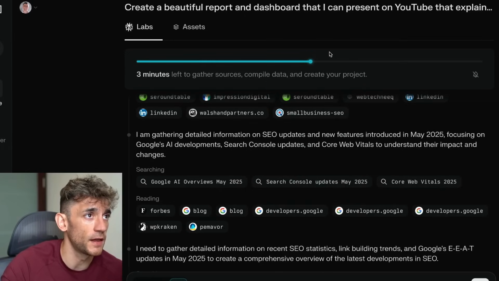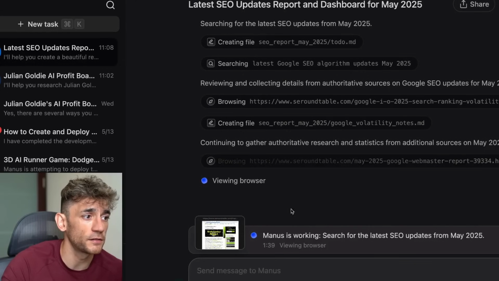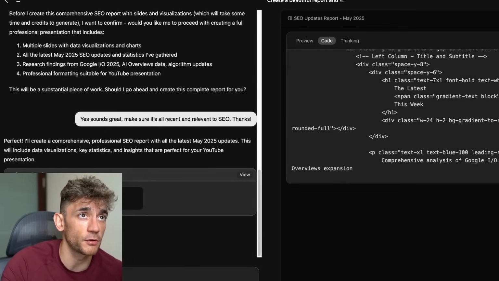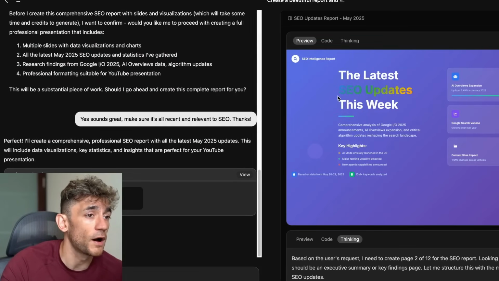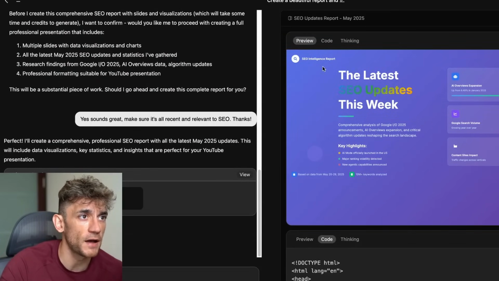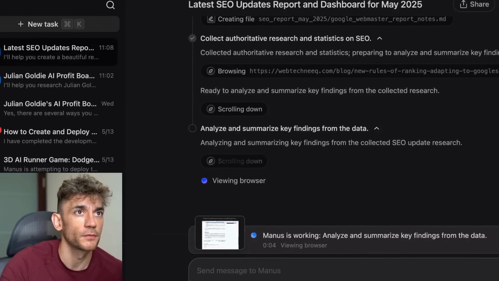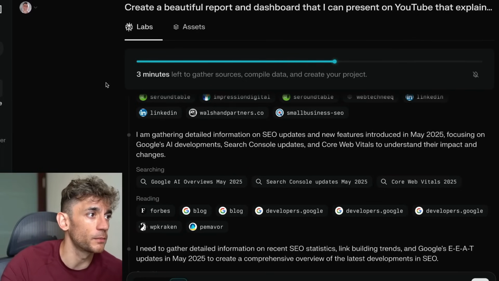So 3 minutes left on the report from Perplexity. Manus, I think that's probably going to be 10 to 15 minutes. Genspark is already coding out the report, which is pretty awesome. And wow, yeah, we've got the report back. So this is the first page from Genspark. Manus taking its time. Perplexity has 3 minutes left.